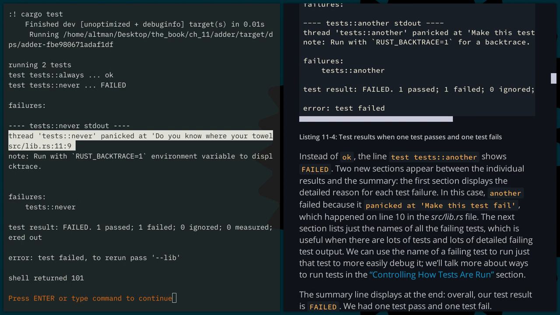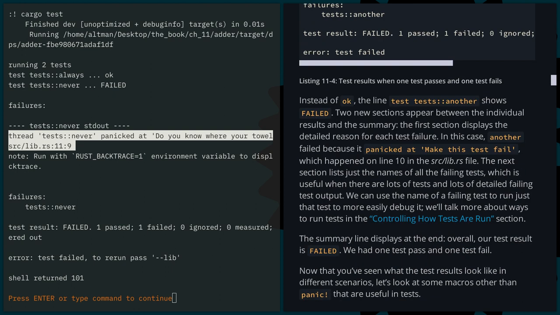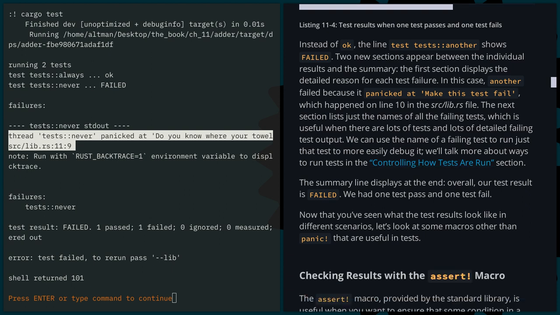when there are lots of tests and lots of detailed failing test output. We can use the name of a failing test to run just that test to more easily debug it. We'll talk more about ways to run tests in the controlling how tests are run section.